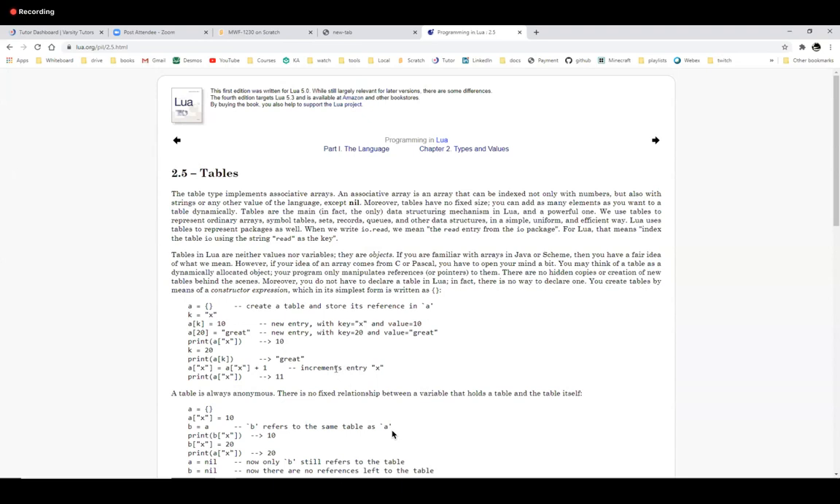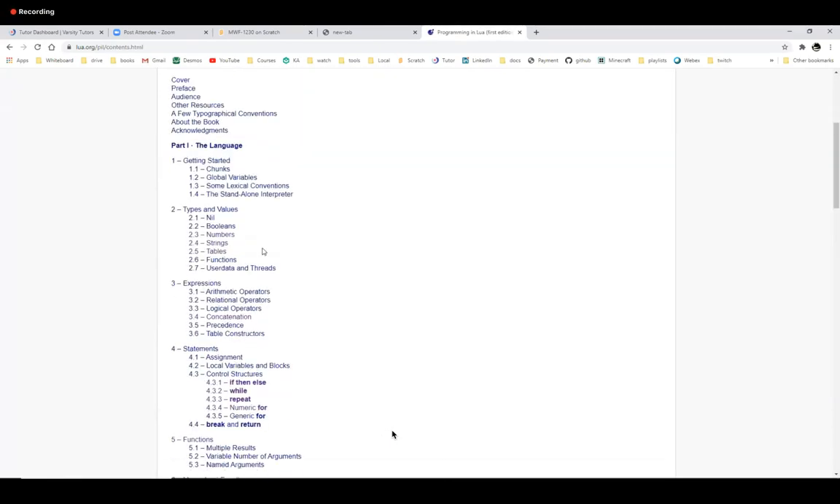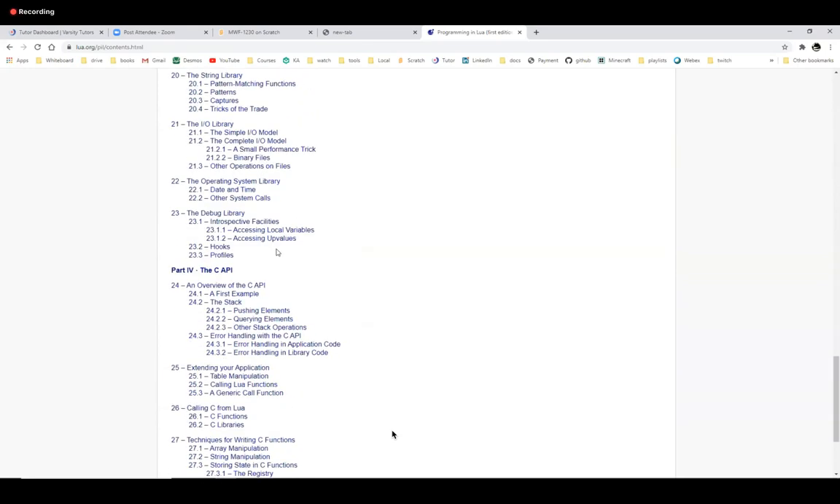You ready? Just kidding. Goodness gracious. You look at this stuff. This is Lua. Programming in Lua. Here you go. Here it is.